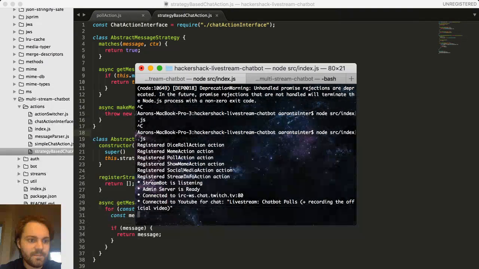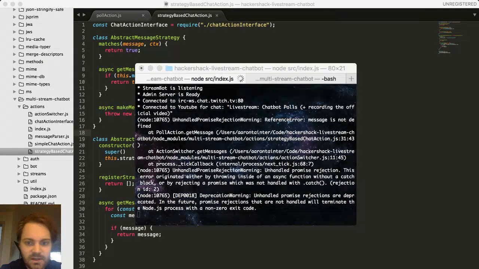So push that up. Let's try this one more time. Uh-oh. Message is not defined. Oh, I think you need a pipe, A4, you need a pipe between show meme and Mr. Krabs, and you also need to put that exclamation mark before the SM.